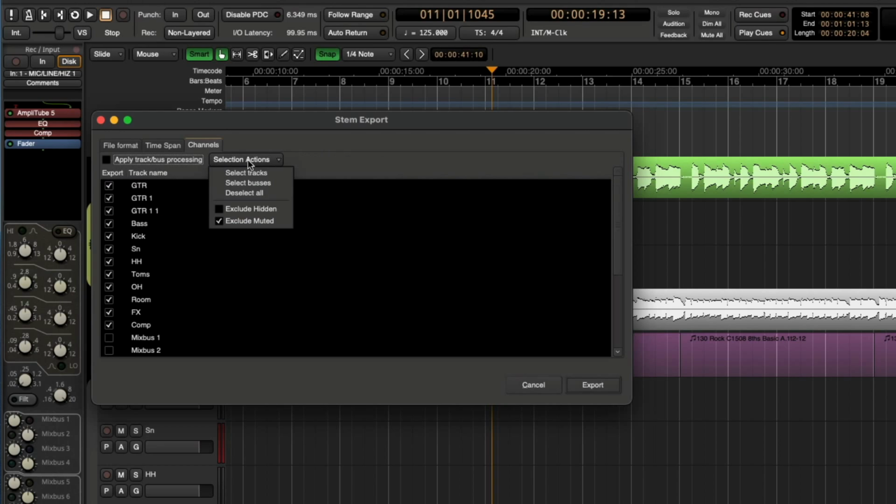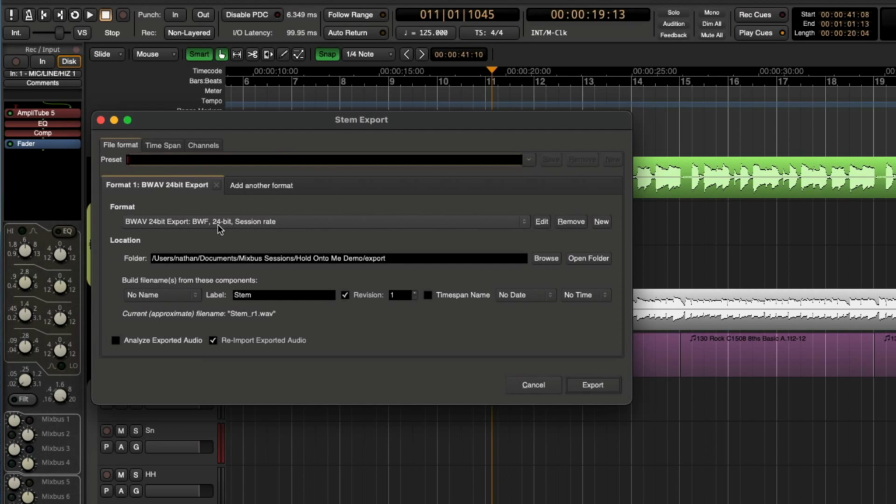You do have the option under selection actions to select tracks or buses. So you just make your choice depending on what you want to do. So now under file format, we want to make sure it's the same bit and sample rate as your session. And under label, I've just labeled these stem, and I'm going to call this revision 1.